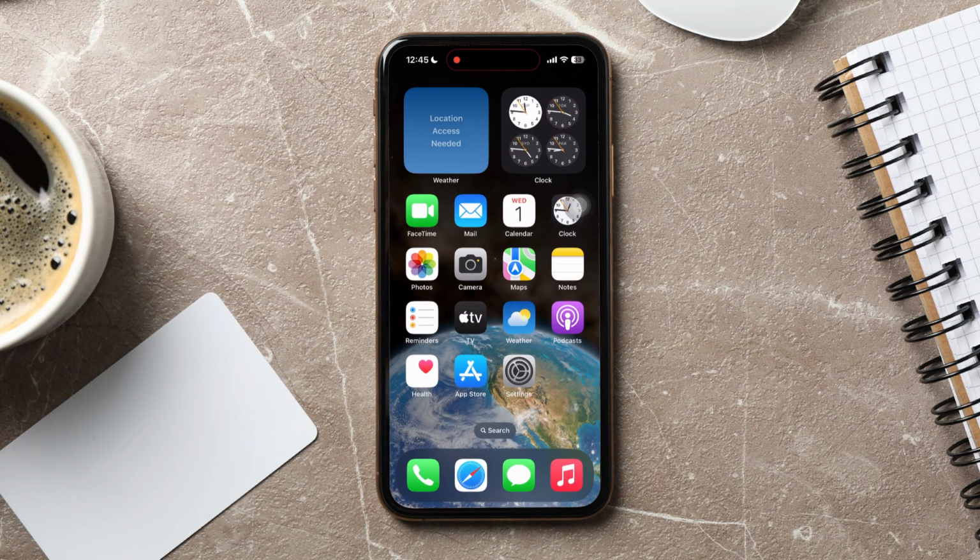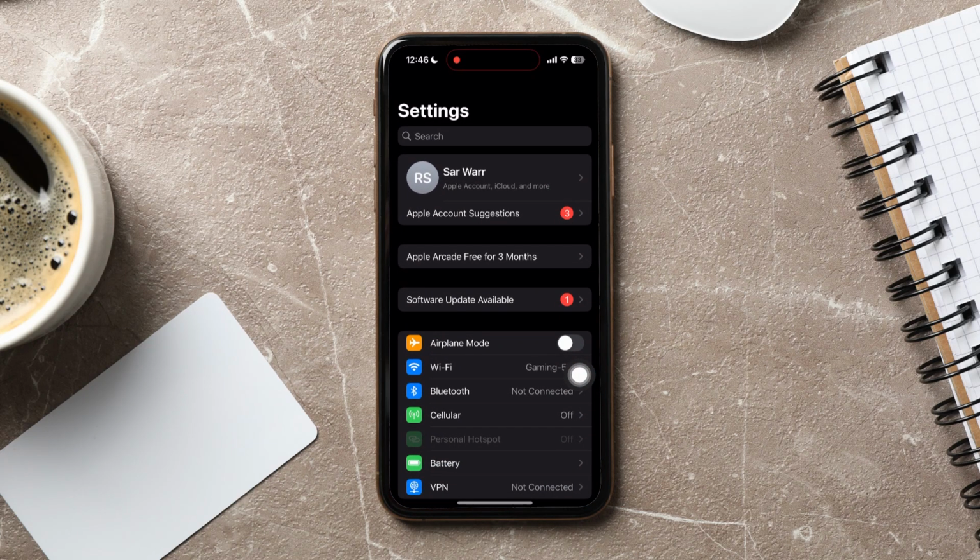How to go back on iPhone by swiping. To get started, first of all go ahead and open up the Settings application on your phone. From the main Settings page, let's navigate a few screens deep to demonstrate the feature.